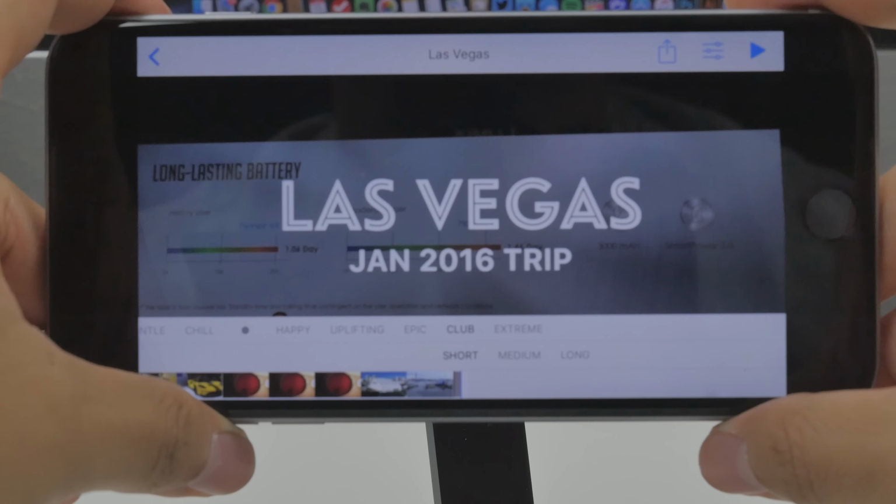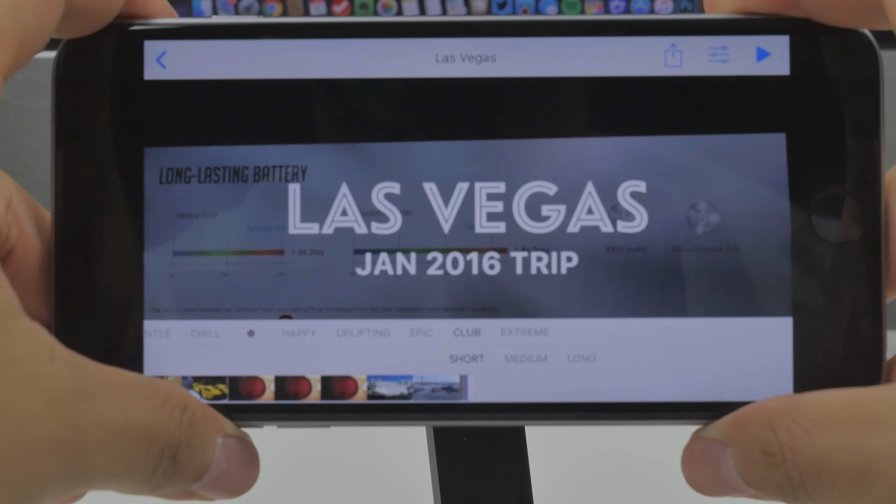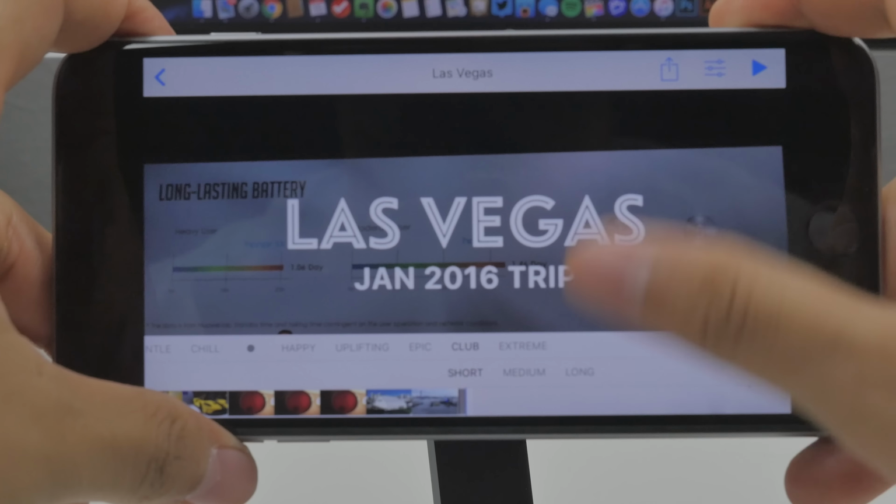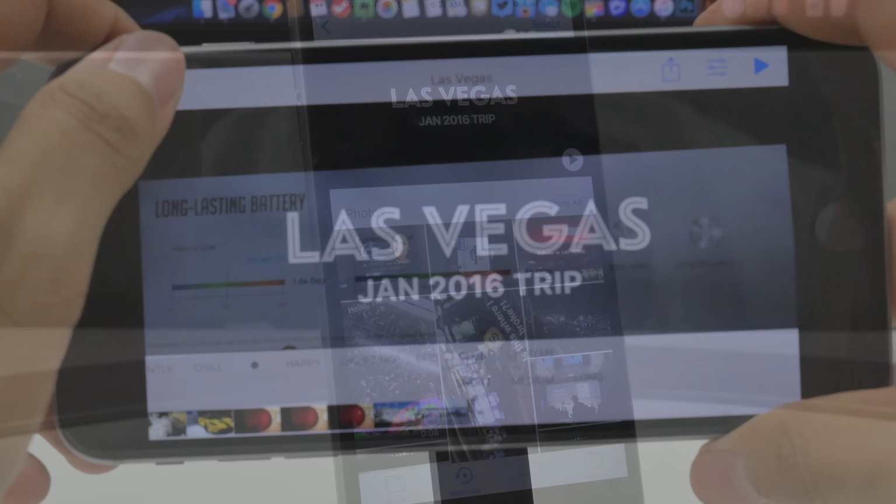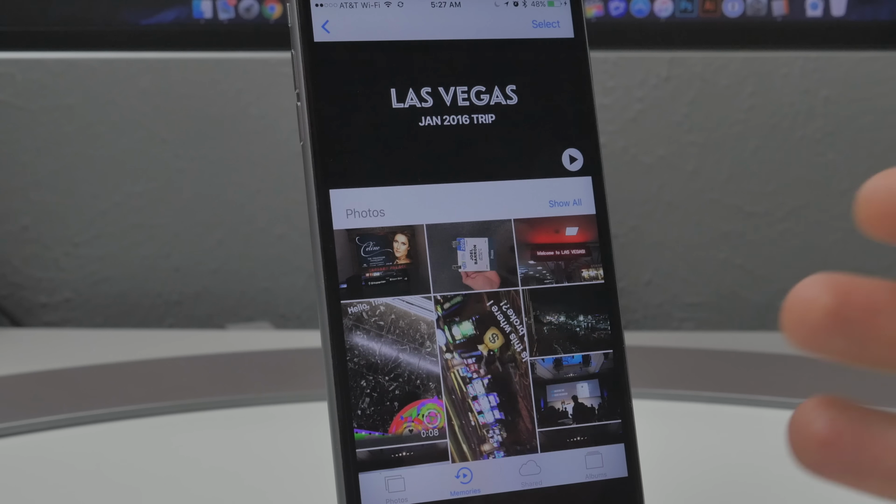So that is a quick little video there. You can also edit the video, but that is Memories for the Photos application. You get to relive the past moments in your life with Memories in the Photos application.